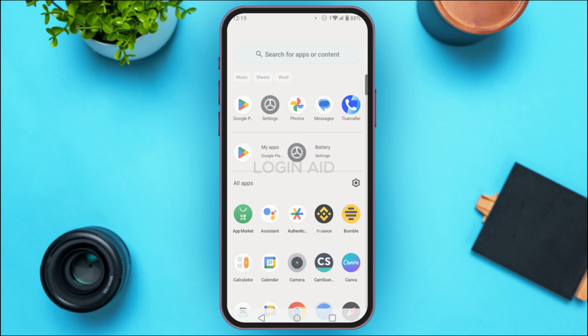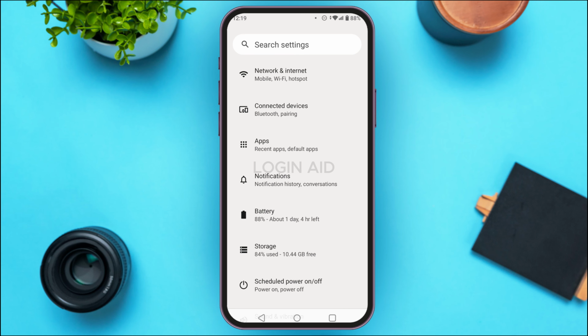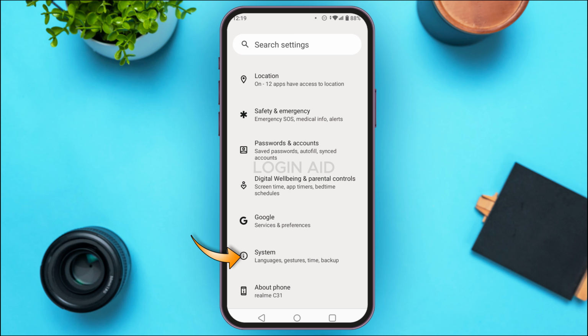So for that, what you have to do is launch open settings on your device. You can see over here settings has been opened. You'll be able to find several options over here. Simply scroll down and find the option for system. Once you find it, simply tap on it.